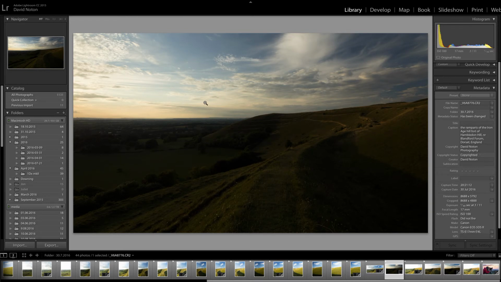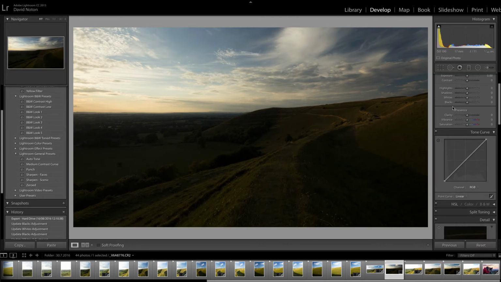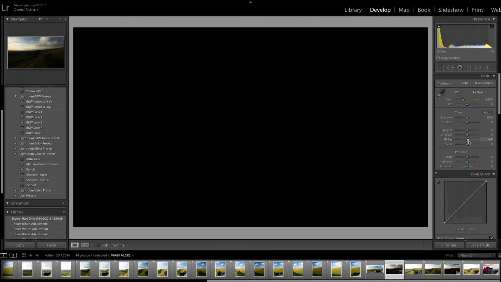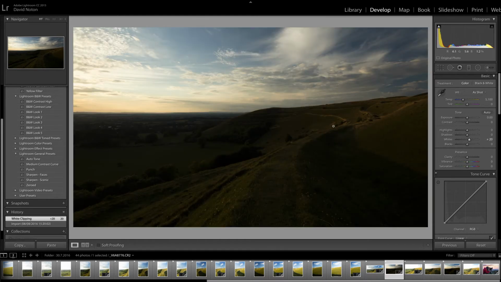Righto, so what do I want to do with this? Let's have a look at the dark image, and the first thing I want to do as usual is go to the develop module and look at my black points and my white points. And the first thing I'm going to do is adjust my whites. So hold down Alt, move whites to the right. I can go to about there before you start to see a bit of clipping taking place in that brightest part of the image, plus 20.